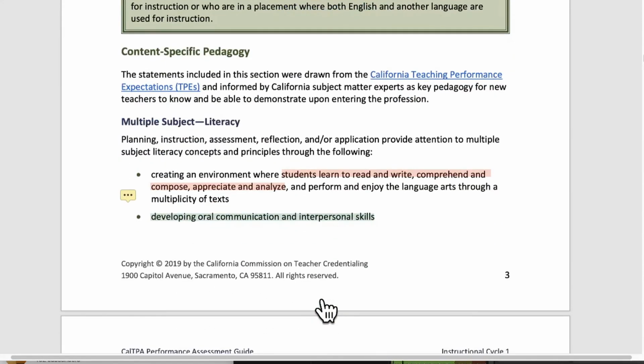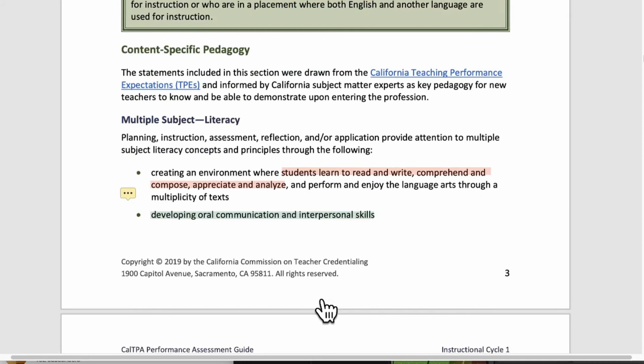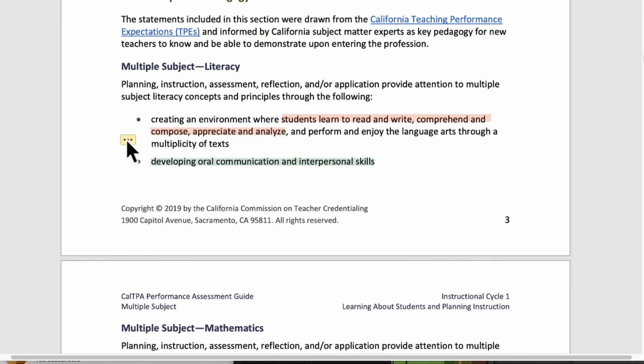Okay. So about content-specific pedagogy and multiple subject literacy, planning, instruction, assessment, reflection, and or application provide attention to multiple subject literacy concepts and principles through the following. So things to pay attention to. Creating an environment where students learn to read and write, comprehend and compose, appreciate and analyze, and perform and engage the learning arts through a multiplicity of text. And the other part, developing oral communications and interpersonal skills.